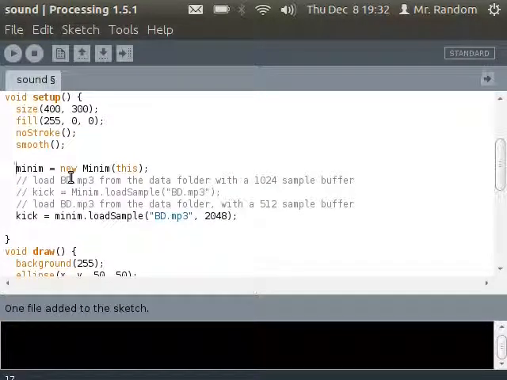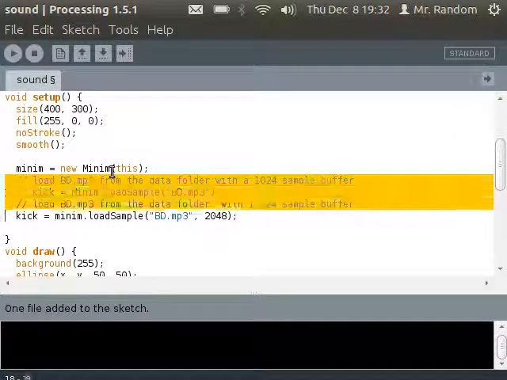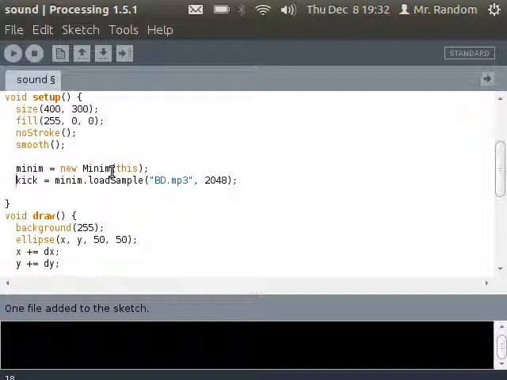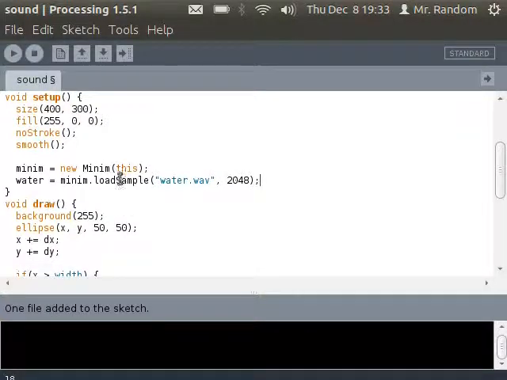So this part stays equal. Minim is new Minim this. These comments I can delete. And now my variable is not called kick, but water. So I'm gonna call this water is minim.loadSample. And this is not bd.mp3, but it's actually water.wav. Okay, we are almost ready.